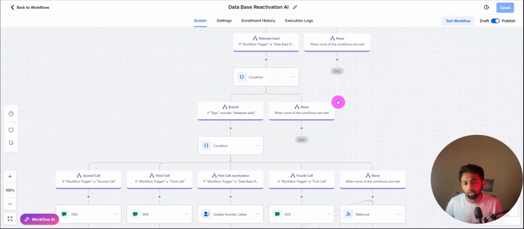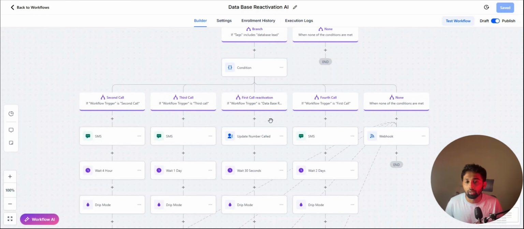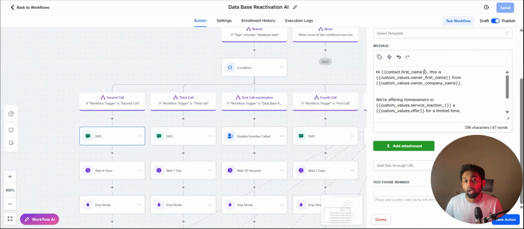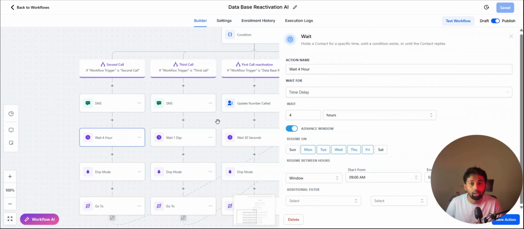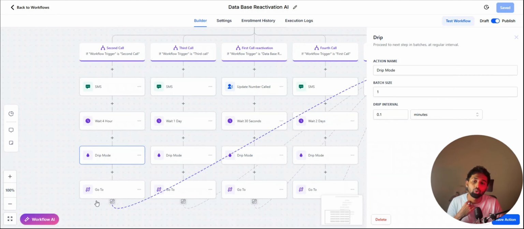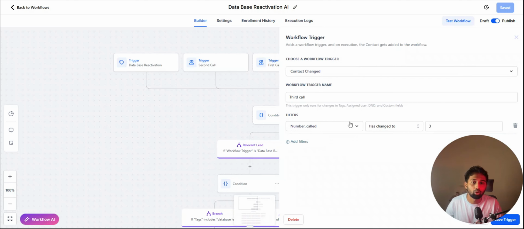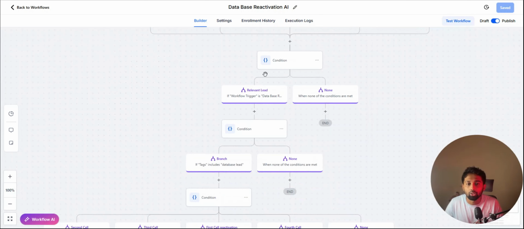It comes here the same way as before, and here what we have done is set an SMS sequence. Hi, this is customer from company, we are offering homeowners in blah blah blah for a limited time, your offer, right? And you wait for another 4 hours after your first call. This is your second call, which is a follow-up call. You put the same thing in drip mode for 1 minute and you call again. Let's say the prospect doesn't pick up again. You come to your third call, the number has changed to 3, and you come again.